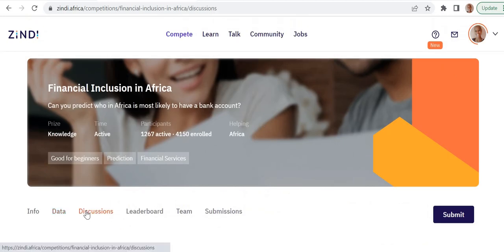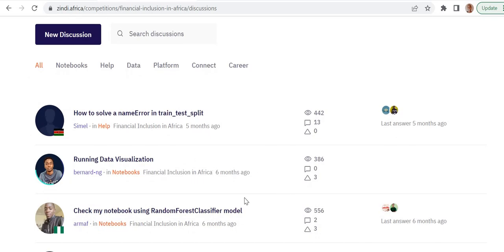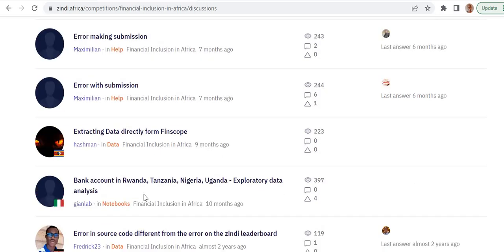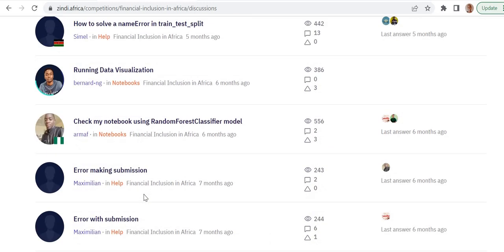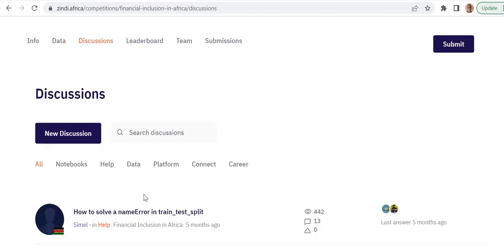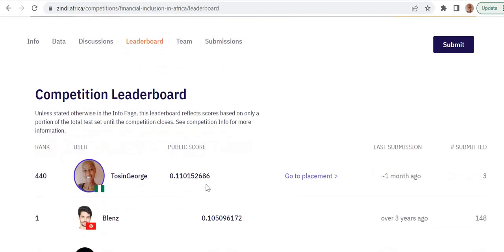We're going on to discussions. It's basically discussions and conversations around the challenge. There's a lot to learn from here. People share the challenges they have. I think some people also share some of the solutions, but I don't think I got that from here. But in your own time, you can spend some time doing that. Then also the leaderboard. So that's the leaderboard for this challenge.